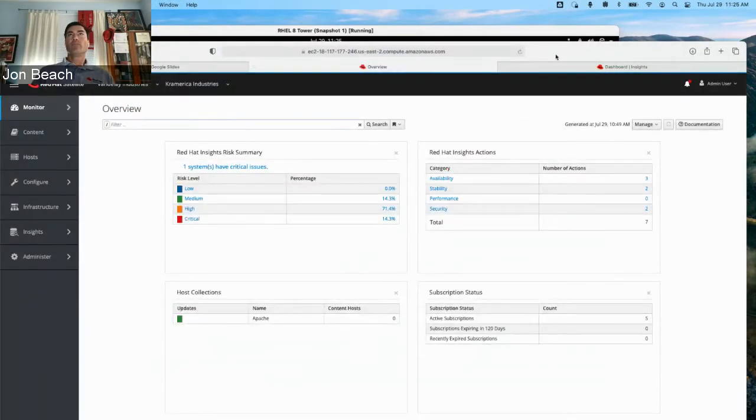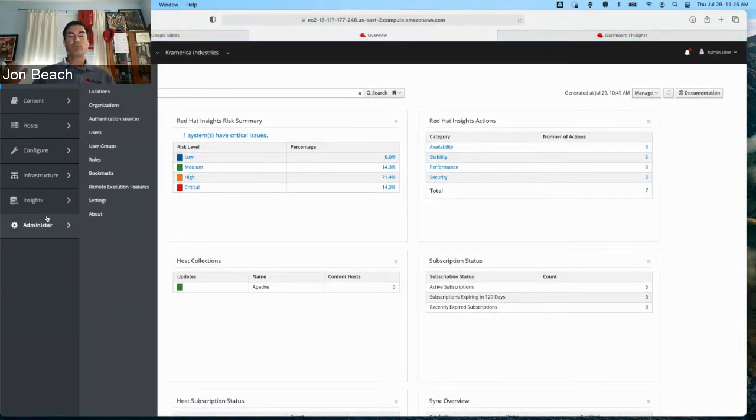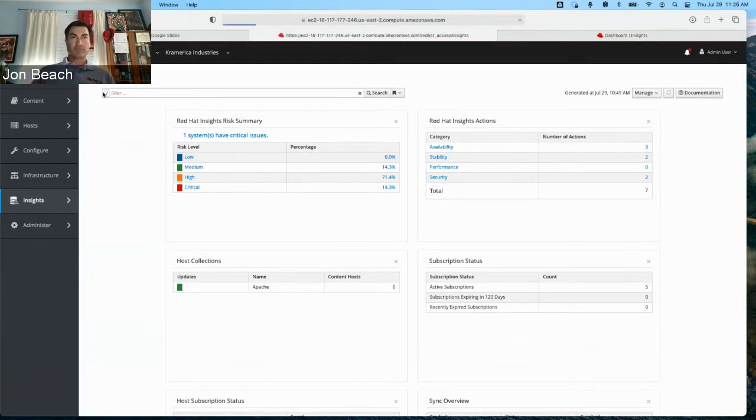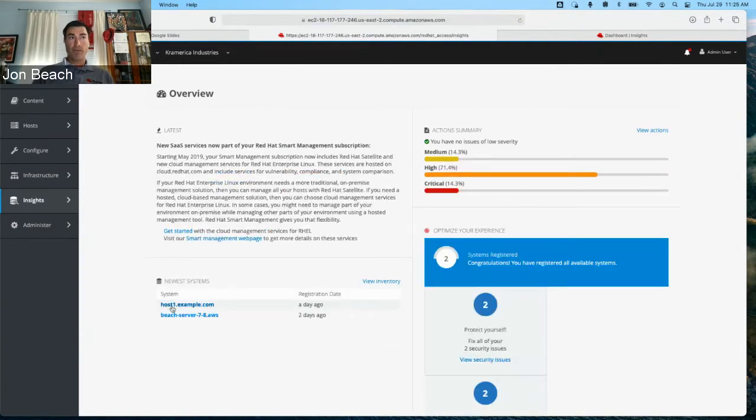So my window I'm showing you now is my satellite server, which both of my VMs are connected to. I can go in here, look at overview, and here, host1.example.com. You will see that for every device that you remove your host name from. And here's one that I didn't remove it from. So this host name is actually beach.server-8.0. So this is within satellite.